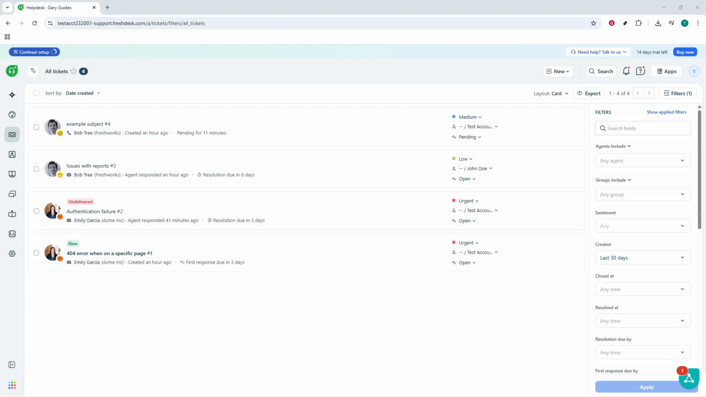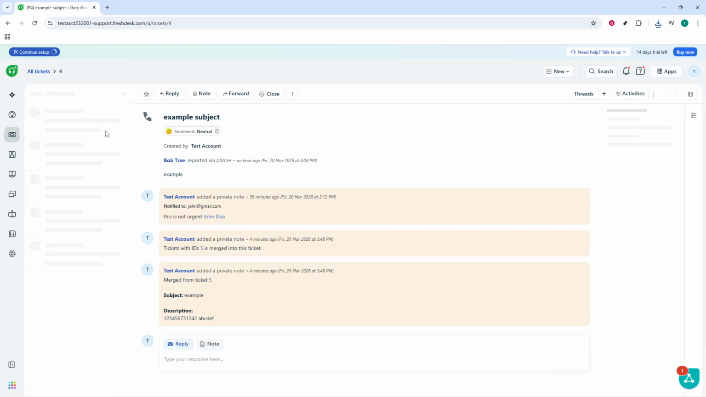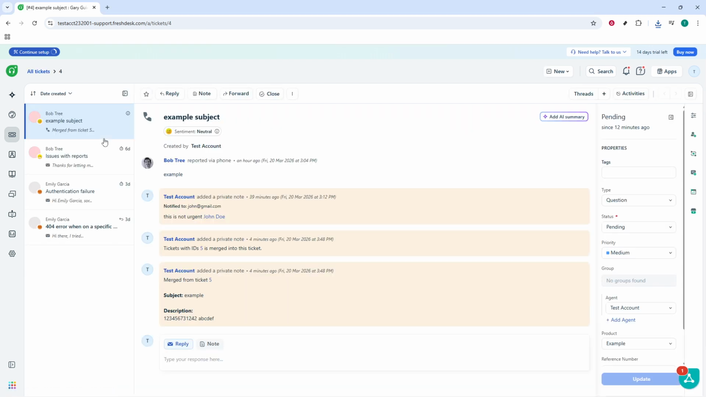First, open the ticket you want to work with. From your Freshdesk dashboard, head to the Tickets tab. This shows your ticket list. Select the specific ticket you want to tag. If you have a lot of tickets, use the search or filters to locate the right one quickly. Once the ticket opens, you'll be on its detail page where all the important information lives.